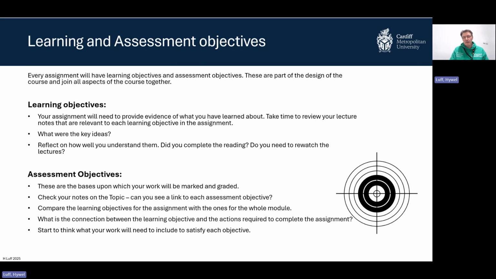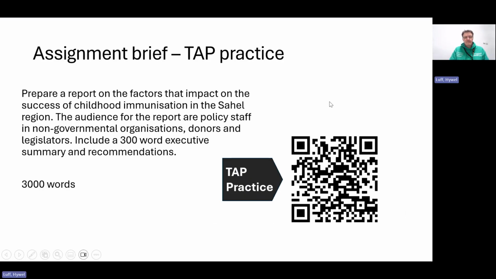Okay, and it's important for you to be able to go, I understand it a little bit better now. Okay, so keep coming back to it. Now, what I've provided here are two examples of an assignment brief, just a title, and a Google form that enables you to actually practice writing the TAP notes, just to get you used to the idea of breaking things down.